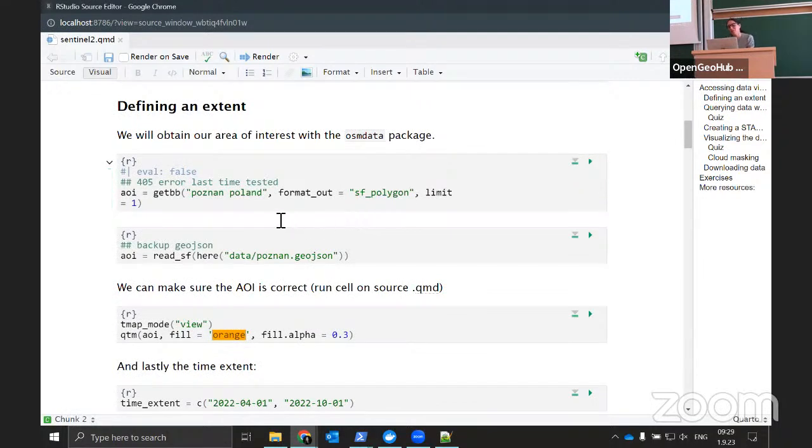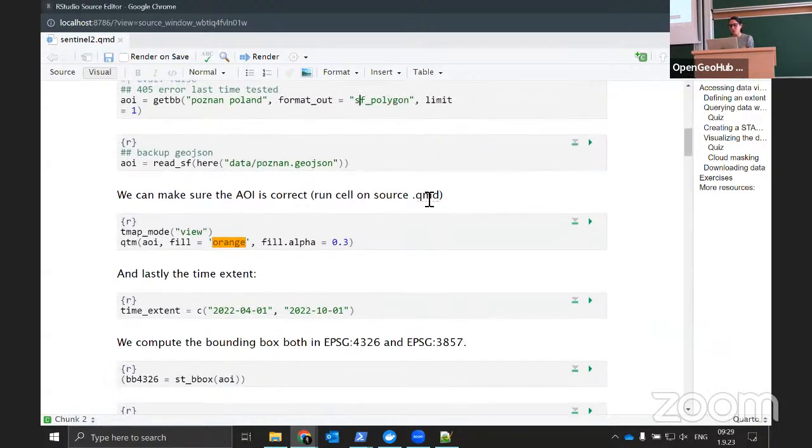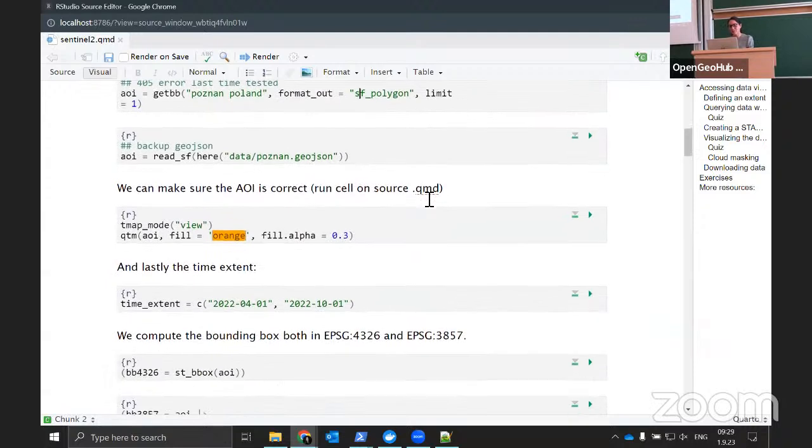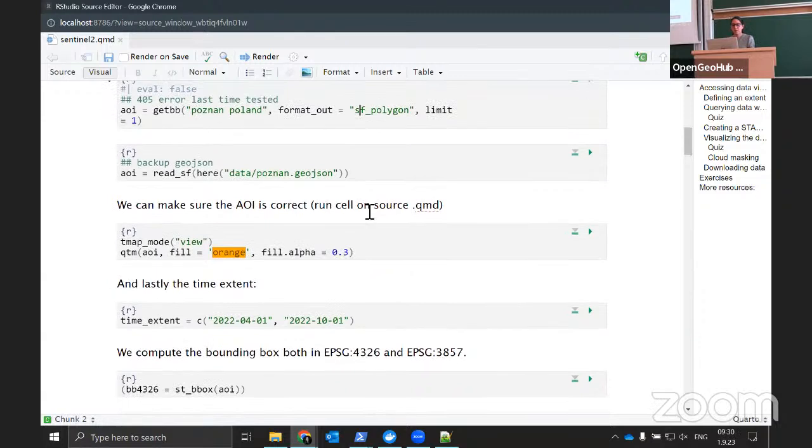So, you can get this out as an SF polygon. Here I added limit equal 1 because for some reason I was getting a duplicated geometry. This just tells it to give me the first result that you fetch. But of course, it might not always be correct, so we can make sure that the AOI is correct. And for that, I will use tmap.